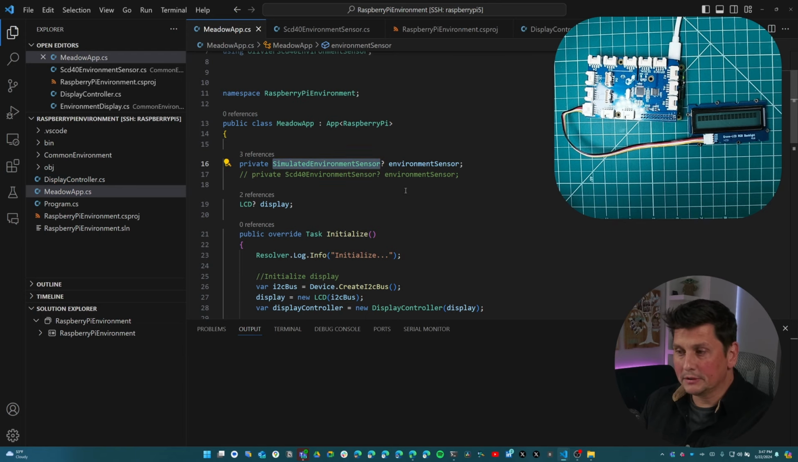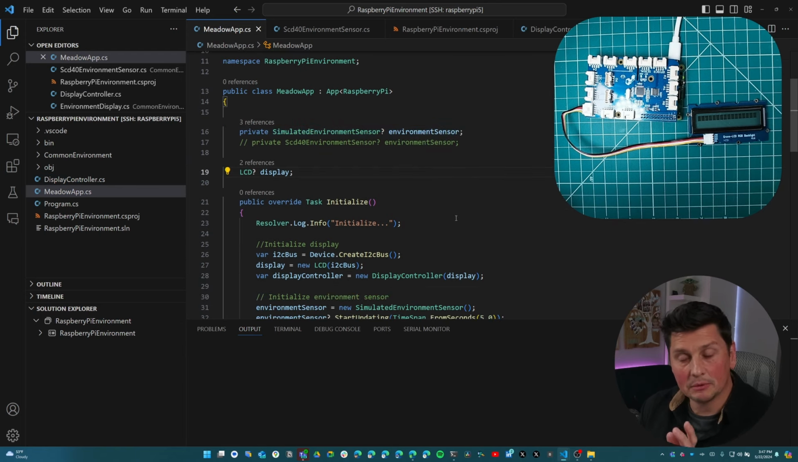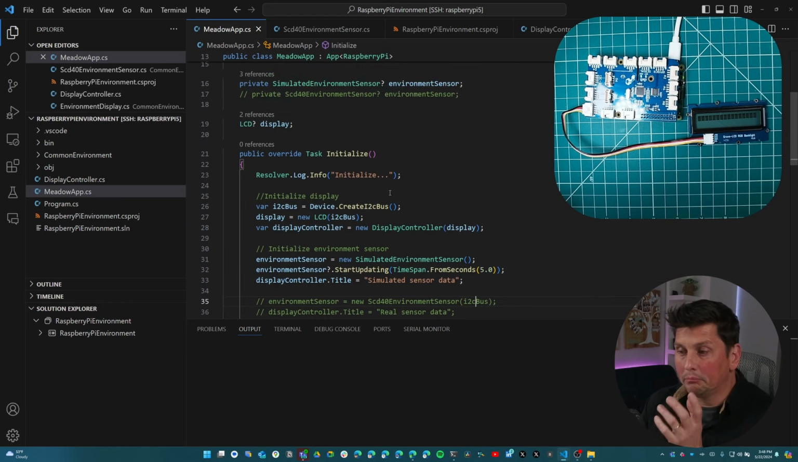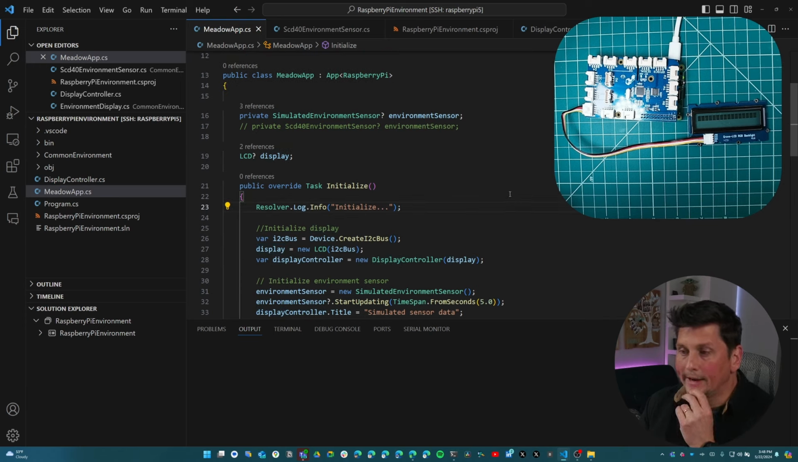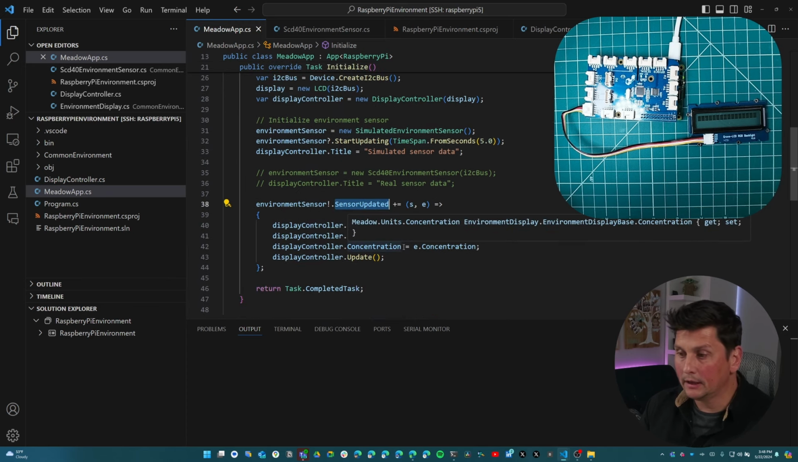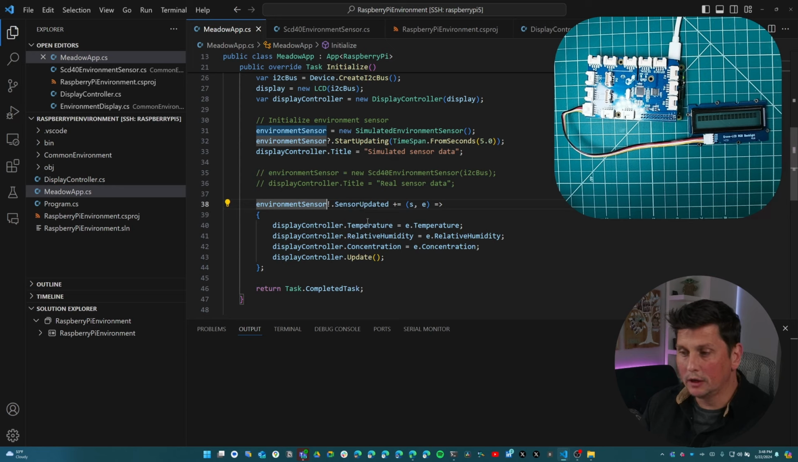The application itself is the same. It's using the simulated environment sensor. So you're seeing the code here is exactly the same as I was using on my Windows app. Initializing the object, starting the updating, done. A little bit of difference here is for the LCD screen. I need the I2C bus, and this creates a new LCD object using the I2C bus, and I'm initializing my display controller, passing on that object, right? Which is pretty straightforward once again. So nothing really different from what you've seen before. Here I'm attaching the callback, and each time there's an update on that simulated sensor, I'm going to display that information on this device.